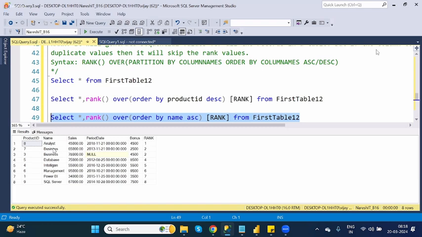Next value is business, because B comes next. For business, what is the rank? 2. Even if a value repeats multiple times, the same rank will be generated. Understand clearly or not? For business, the rank here is 2. Now the next value is database, but for database it is not giving 3. It is generated 4. Why 4? Because in the backend, 3 is already assigned for this particular business.